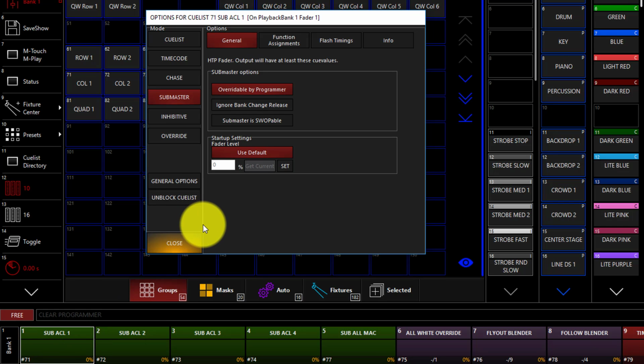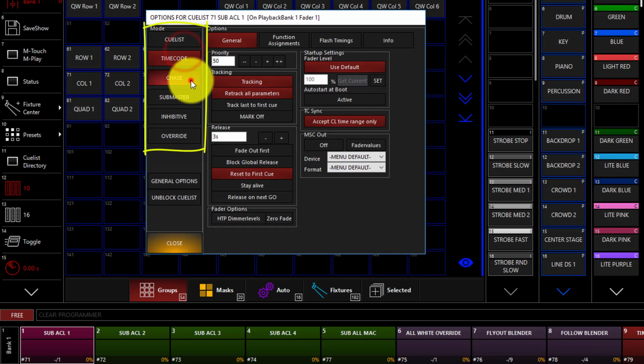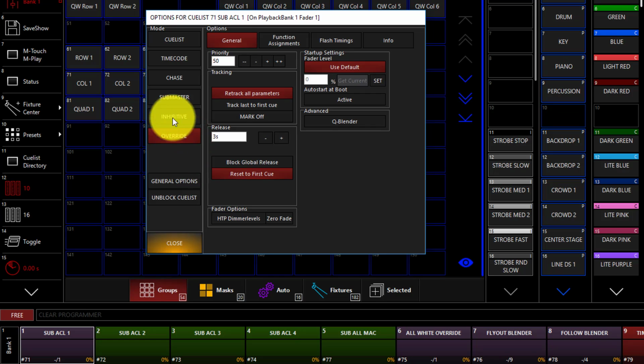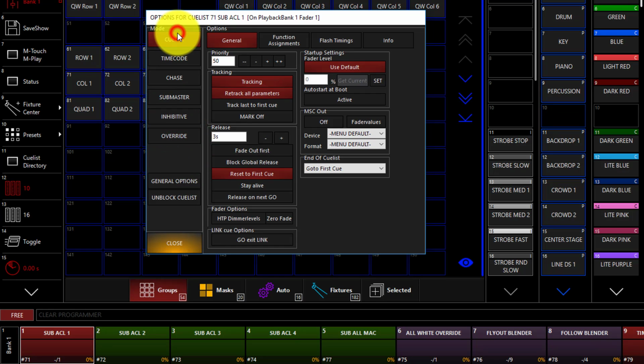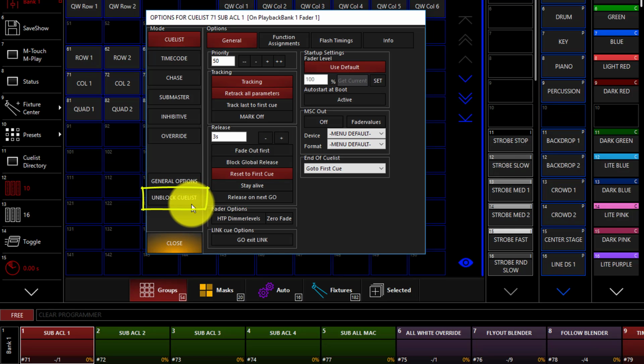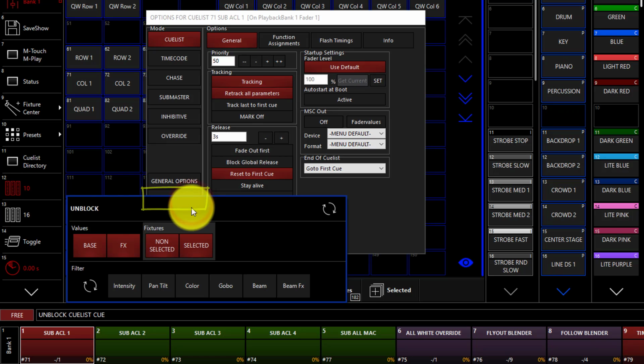Let's walk through the options that are inside this window. First, here on the left, we can see the different modes for the different types of cue lists. You can see as I click the different modes, the type of cue list changes to that mode immediately. There are also general options, which are some global options that are also available within the system menu, and unblock cue list, which will undo blocking through your cue list, so be careful with this one.